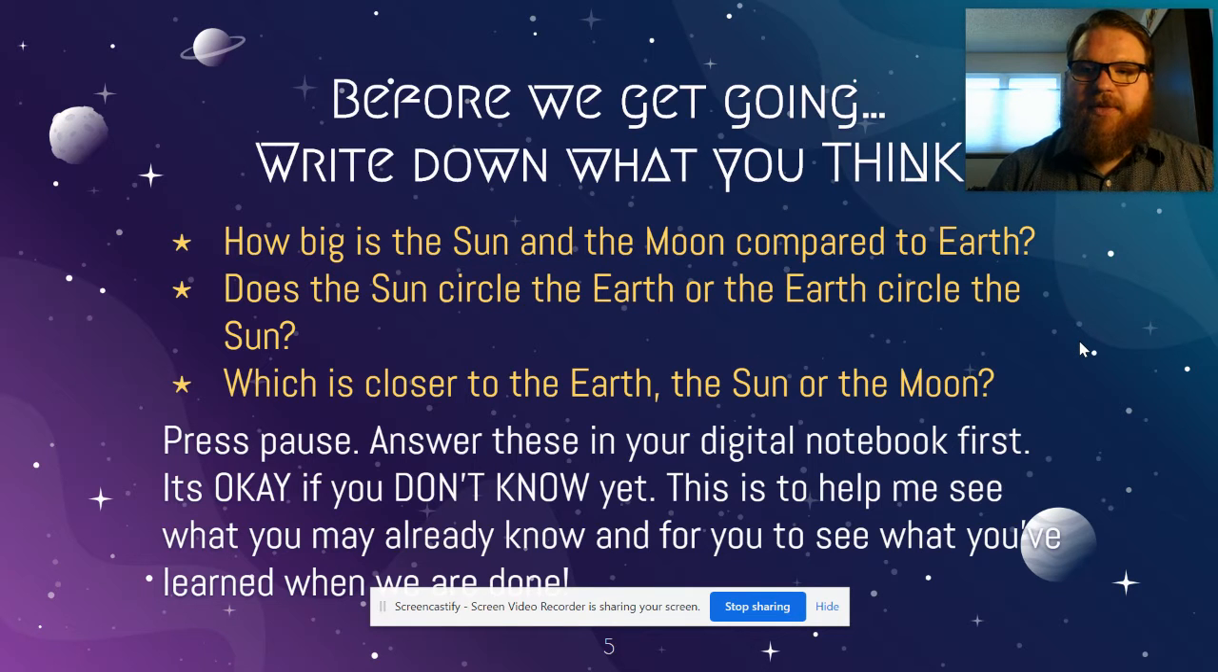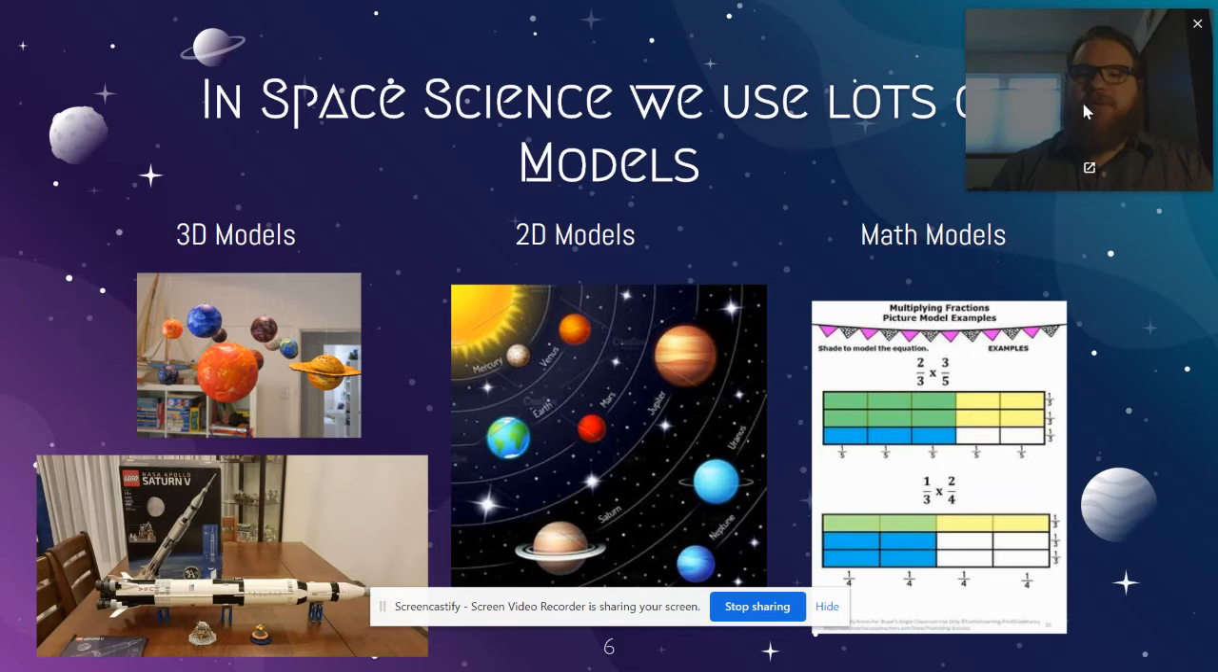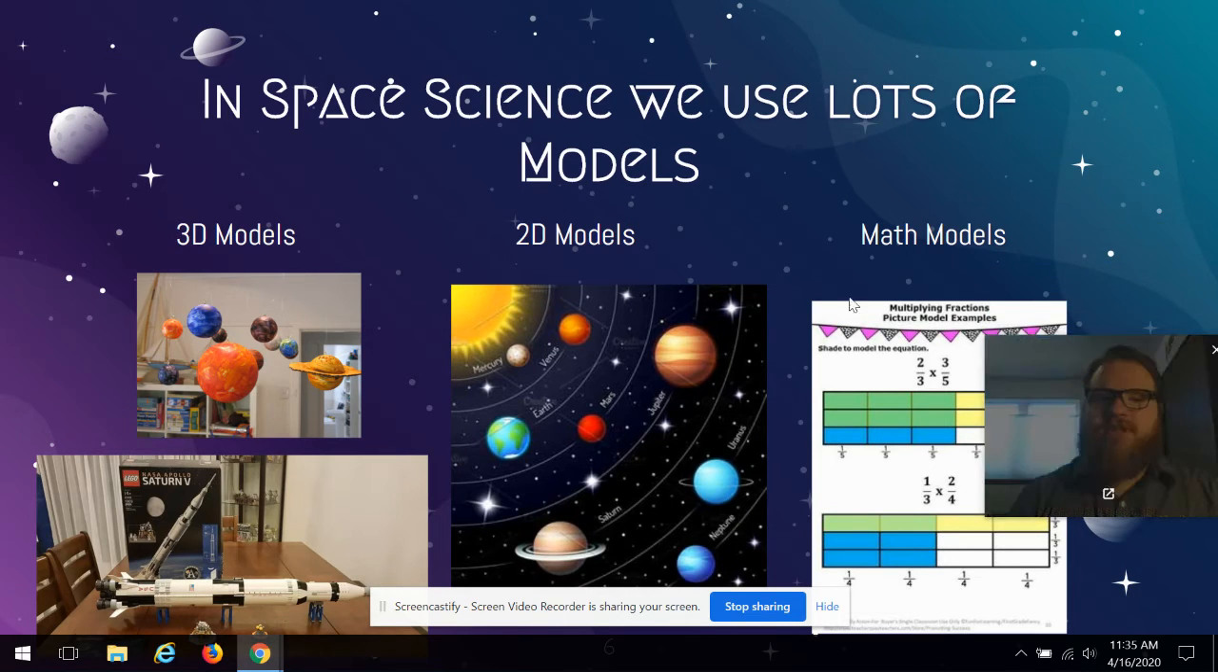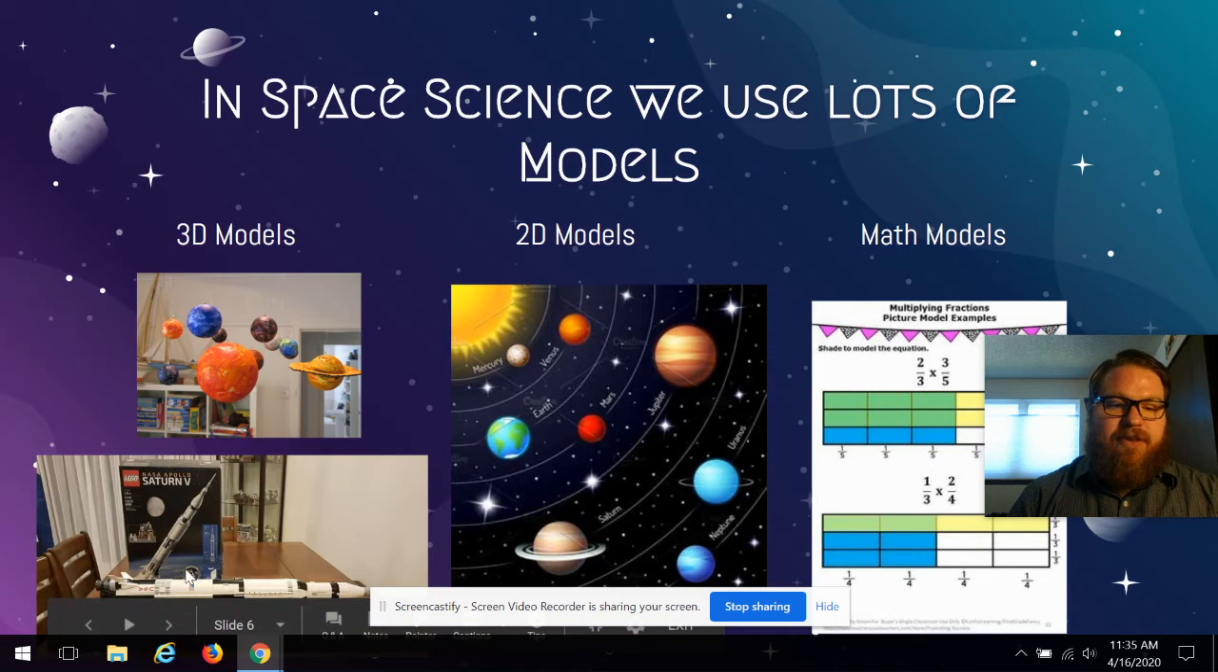All right. If you're pressing play, we're going to move on. So in space, we use lots of models. We've used this term models in science all the time. We use 3D models, like a model of the solar system you can see here, and a model of the Saturn V rocket using Legos to build models. That's one of my favorite things to do. This is the rocket that we have in our classroom.